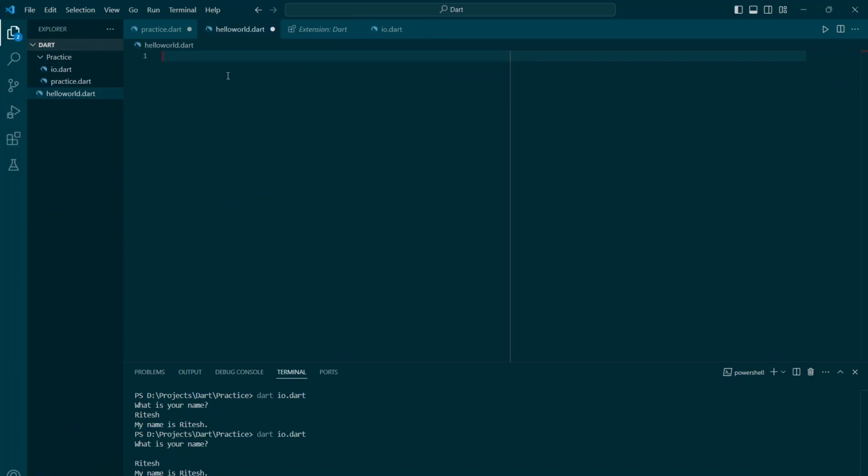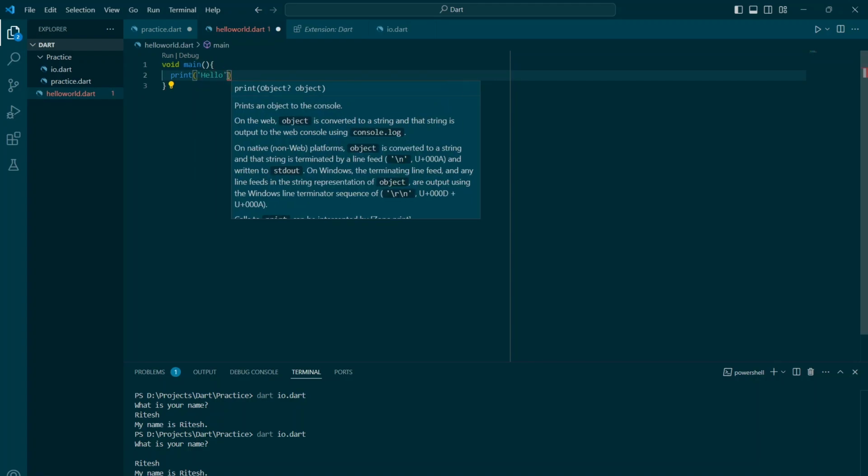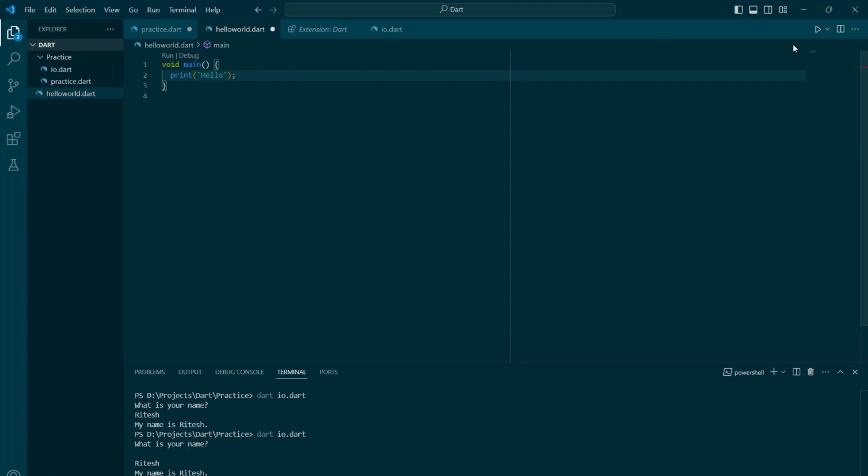I will just show you how to run hello world. Just write void main, and then just write print and write hello world or anything that you like to print, and save it, and then you can just run it in the terminal.